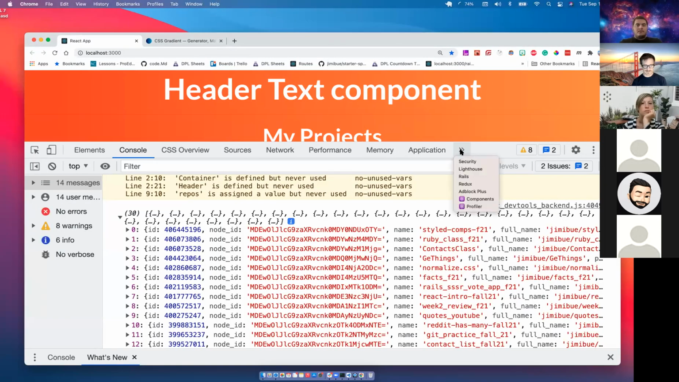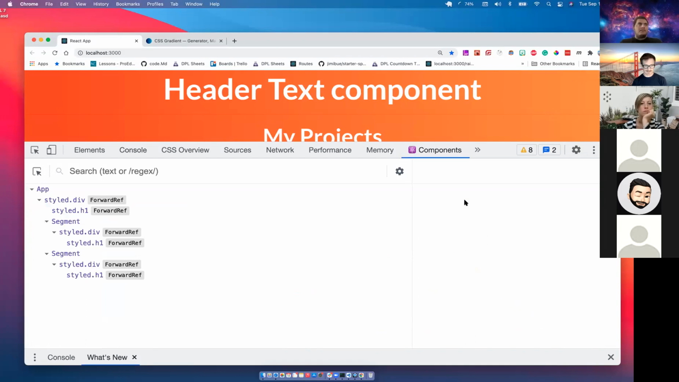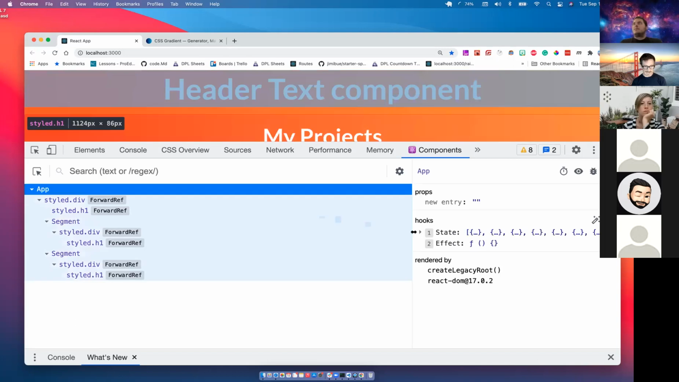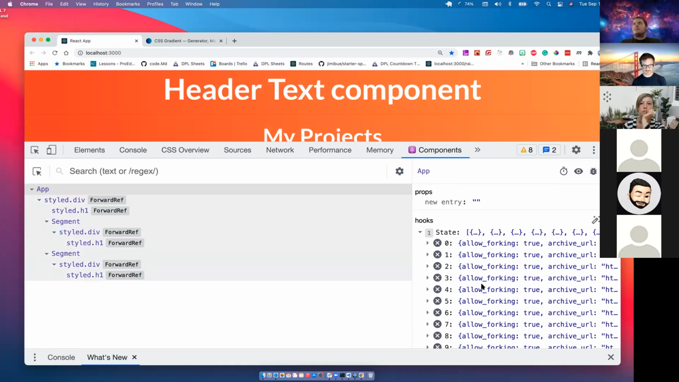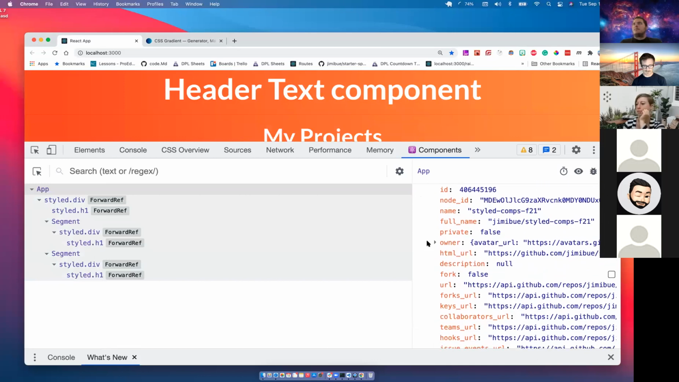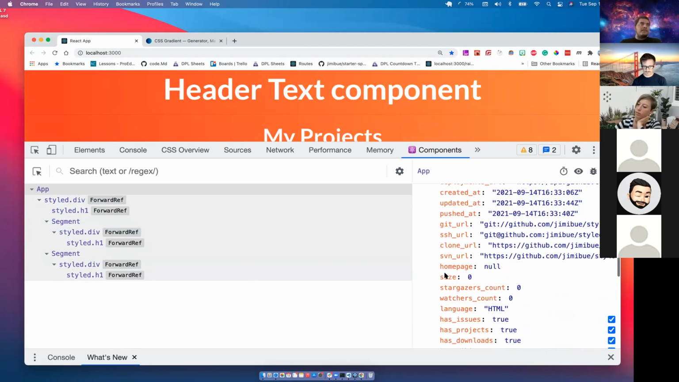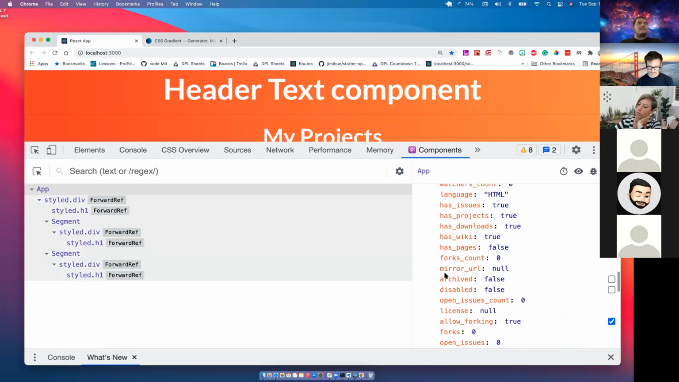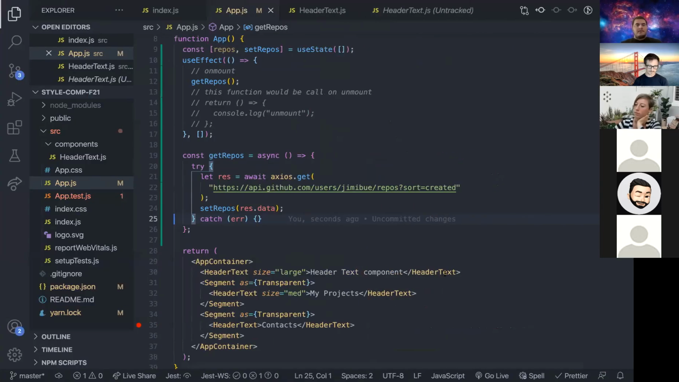Another way I could check that is if I'm setting my repos to res.data, then I can go into my component, find my app. There's my state. There's one of my objects. Cool. Yeah, so right here we have my projects.